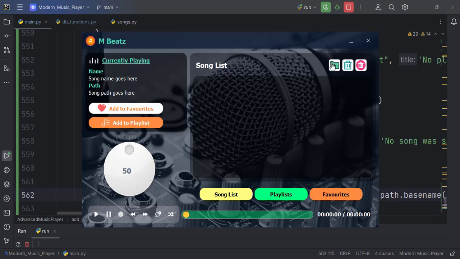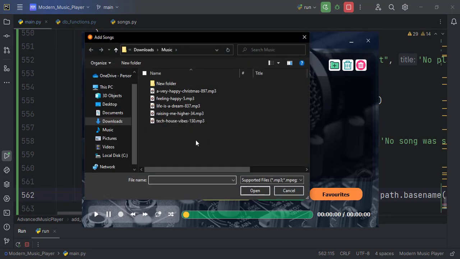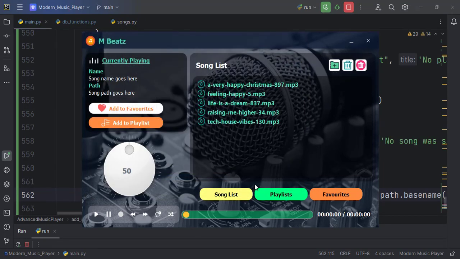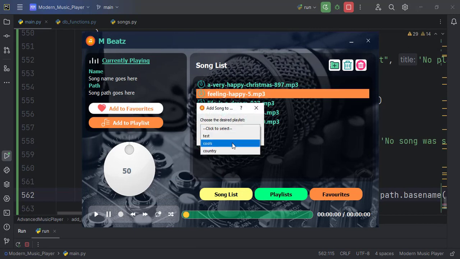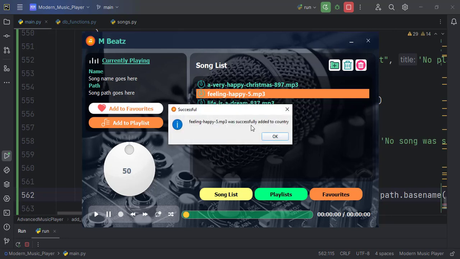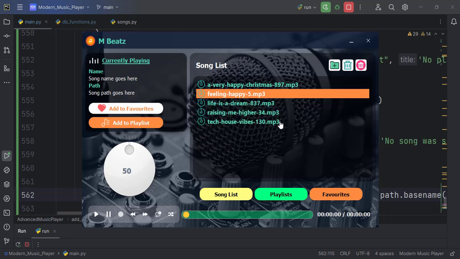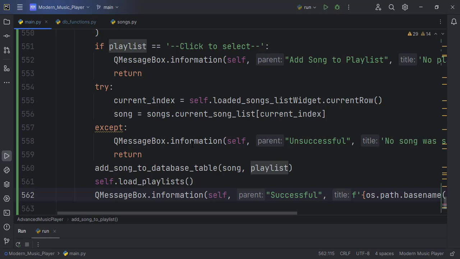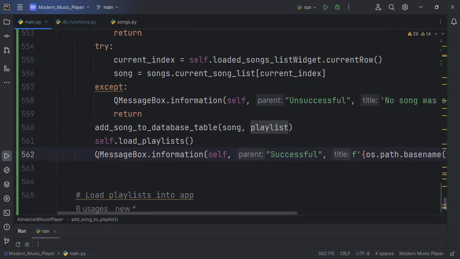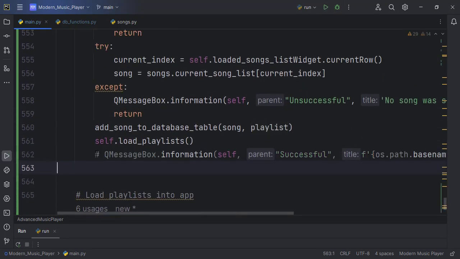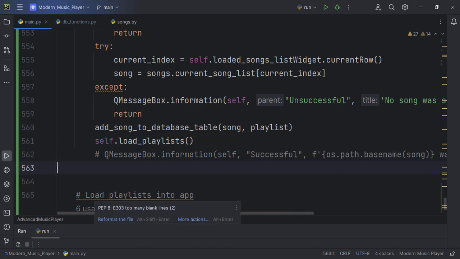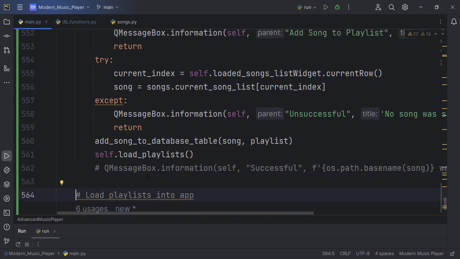So let's just see. Add to playlist. Add to this one, country. Feeling Happy was successfully added to country. You can do that every time if you want, but I think it will just be popping up. I don't think I would like it that way, but I'll comment this out so that in case you like it, you can just uncomment it and then it will work for you.